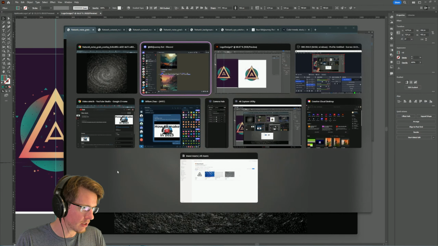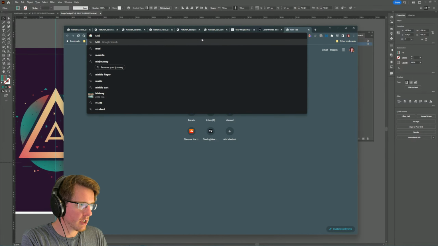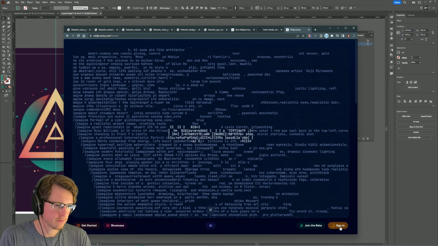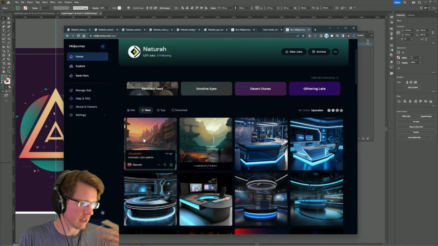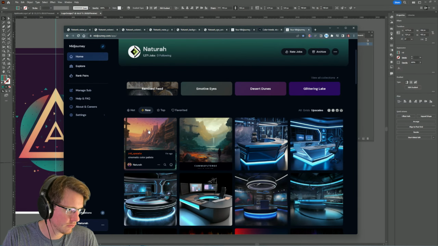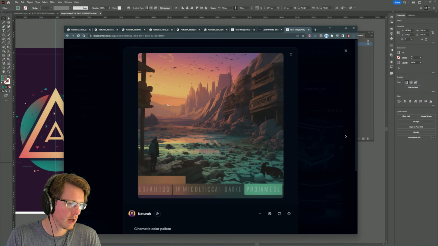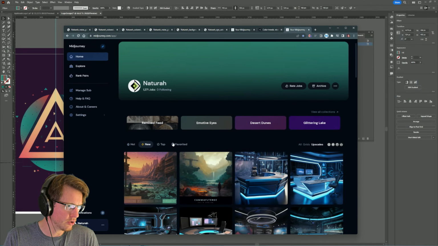Yeah, so with this, you can go into Midjourney, and you can generate your own color palettes. For this, I was writing "cinematic color palette." And then we had a really nice color palette to draw from.